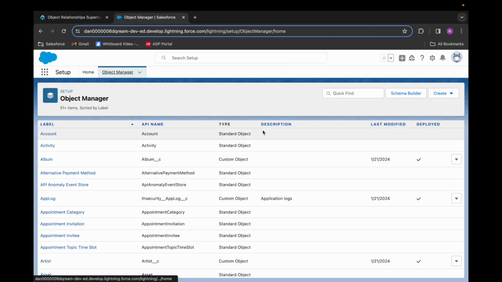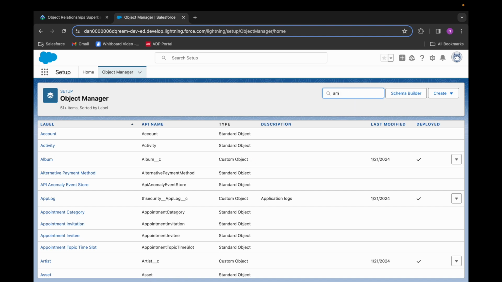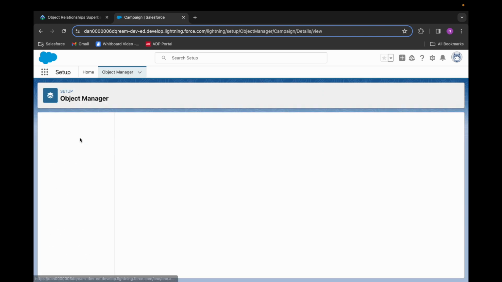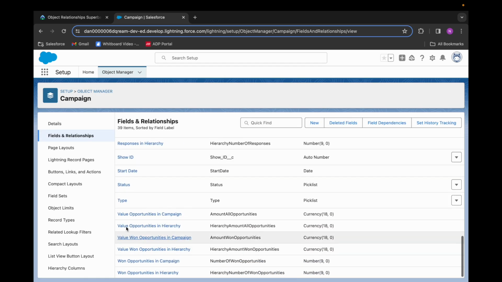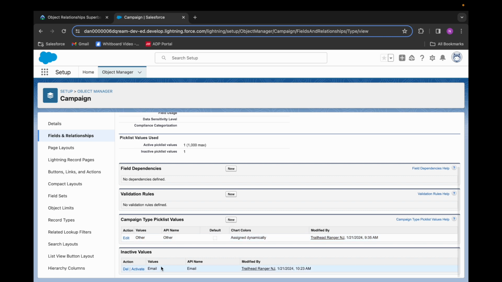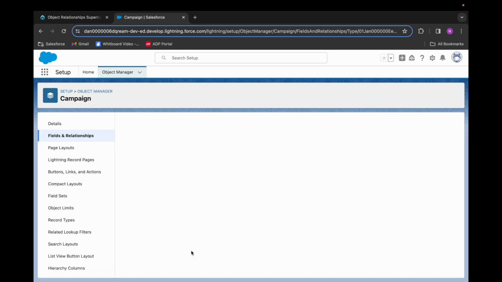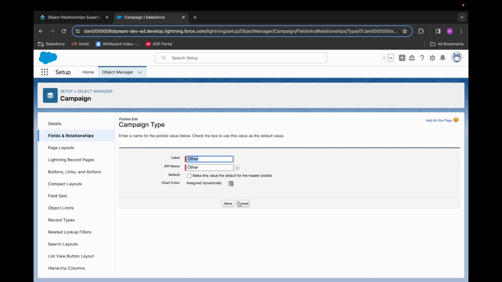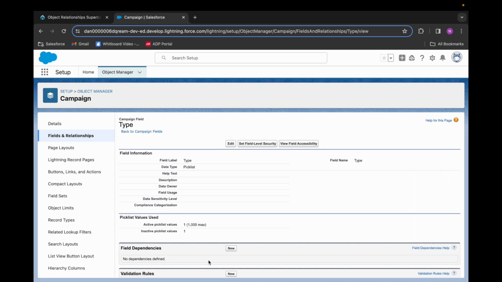We'll open our campaign object again and go to its type field. So this value is already deactivated. We need to deactivate this value as well. Okay, let's assign other values first.